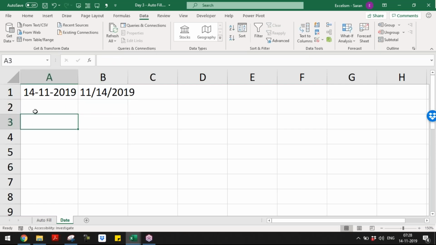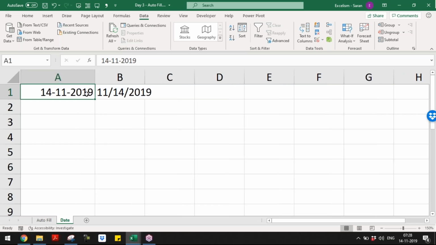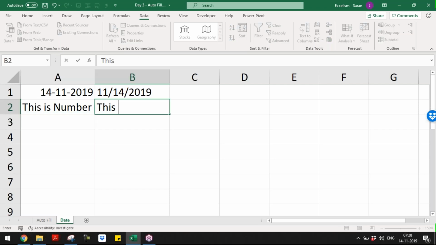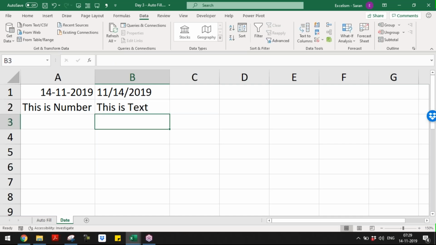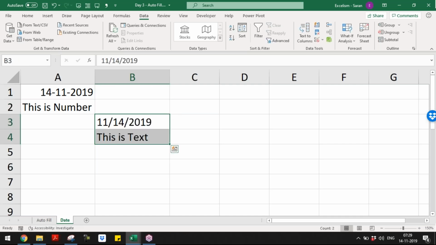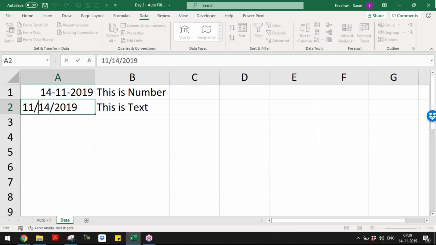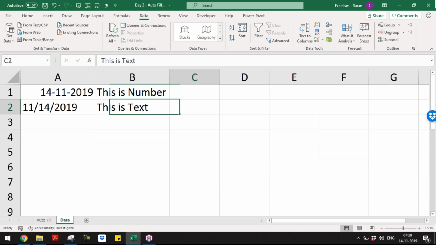Check it out. When I put 14-11-2019 and expand this, Excel by default considers it as a number. How do you know that? Numbers by default align towards the right side. When I drag this, by default it is on the left side. So this is a number and this is text, right? Don't get confused. Why? Because mine is a format DDMMYYYY. Excel is saying, I did not understand how you got the 14th month. So that's the reason it has turned everything into text.